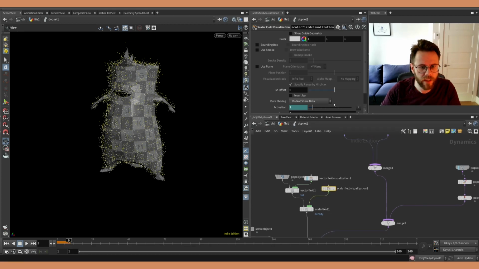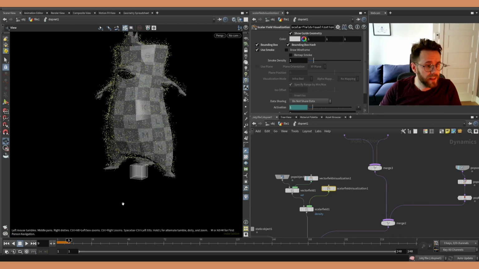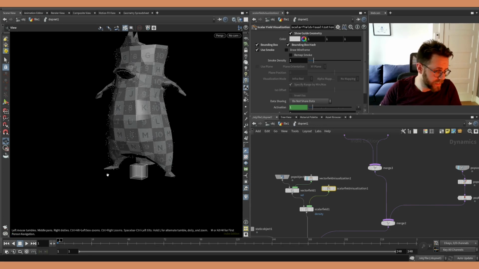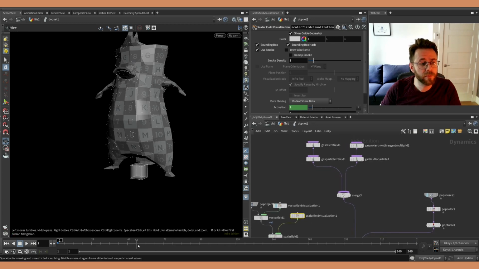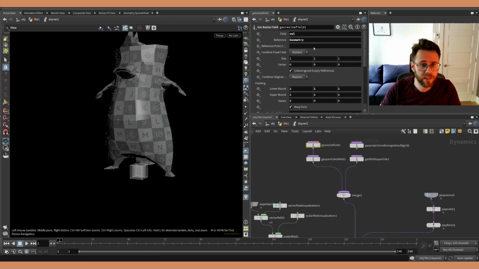Okay. Show guide geometry, yes please, bounding box, hash, and use smoke. And yeah, you can see that because I put the initial value at 1, I have 1 inside the domain, but I also have 1 outside of the domain in this case. But my domain is very tiny, so let's go to the gas resize field and tell it to resize density as well.